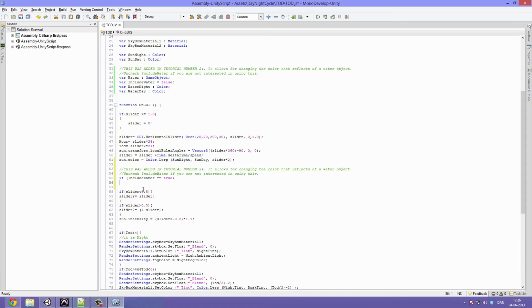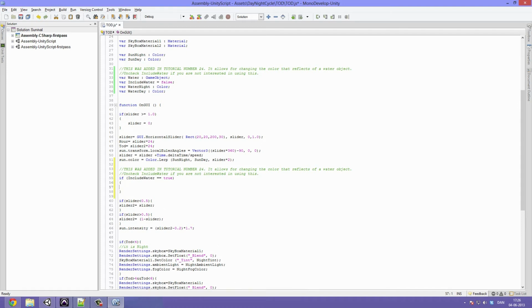Get a hold of the bracket keys. There we go. And what we want to happen is we want to take our water dot renderer, the one that stores stuff like materials, shaders, and so on, dot material. We want to access the material and we want to set a color for it. So set color, and then open up a parenthesis.